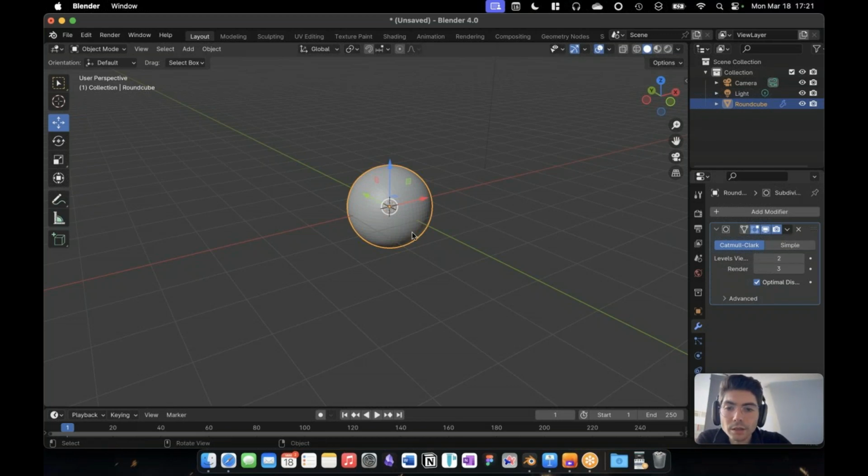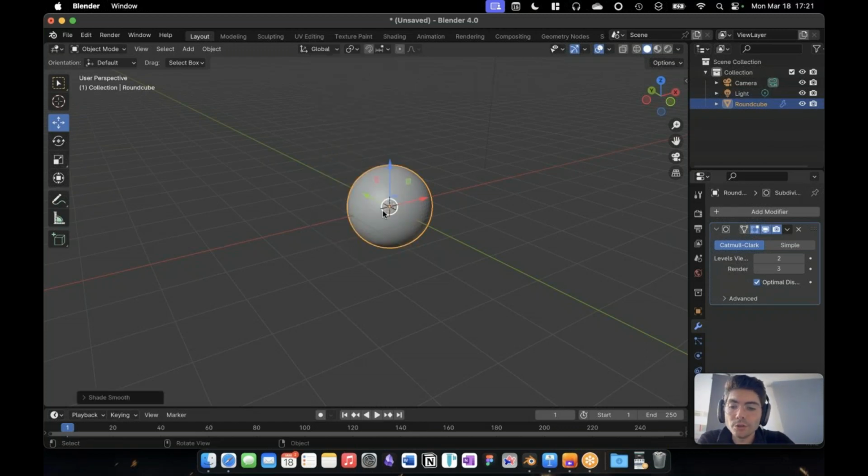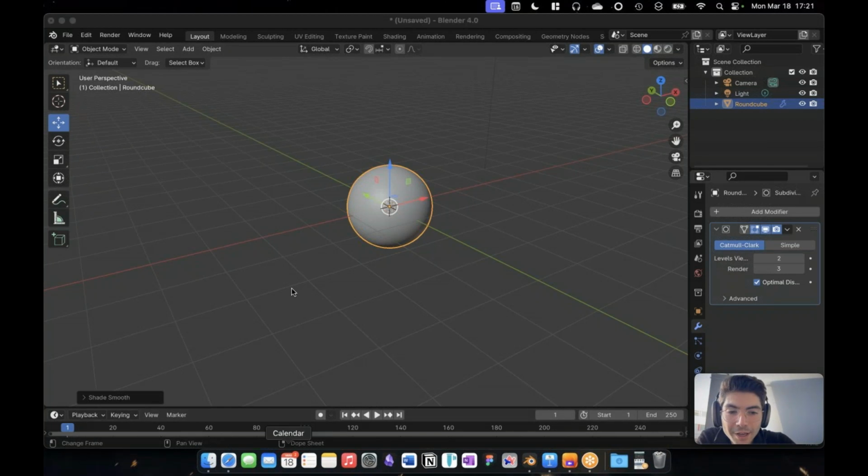So with that clear, we're going to right-click and shade smooth. And you see now that, sorry, I have this bouncing. I hope everything is okay. So you see that now it's way smoother, and we don't see the faces of the sphere.